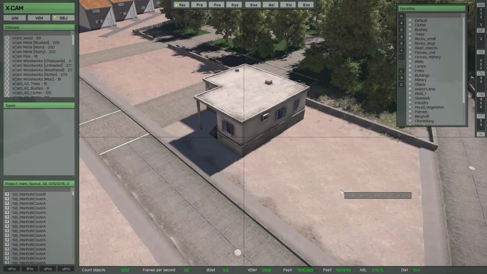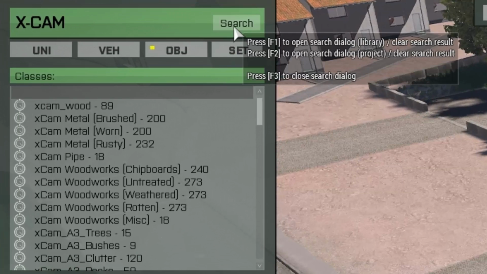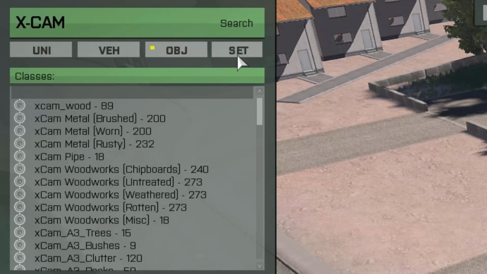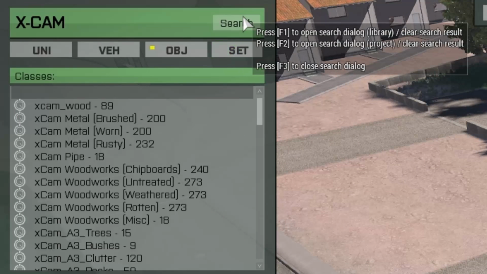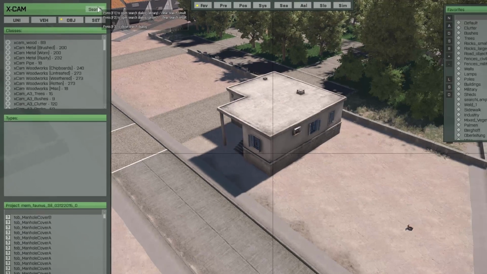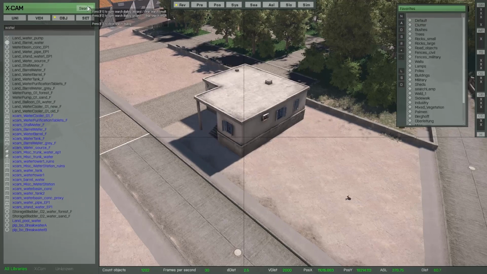You can also use the search button in order to switch between the search result and the object library. And you can find the new button here on top of the settings button. So press the button to switch between the search result and the object library.